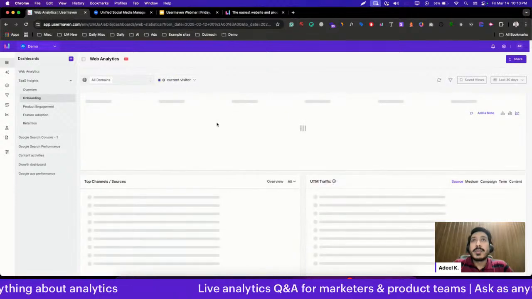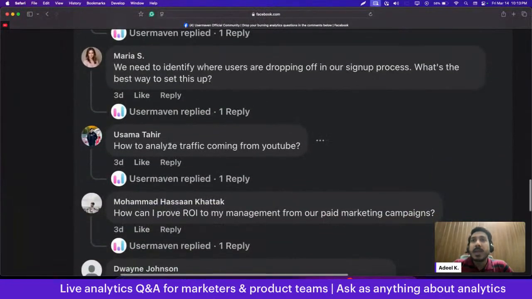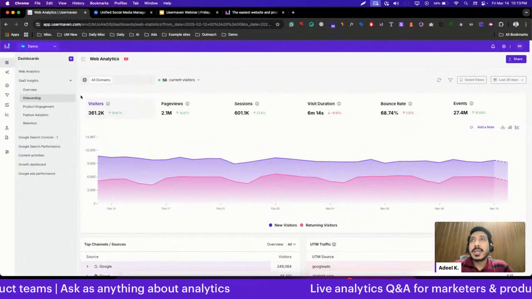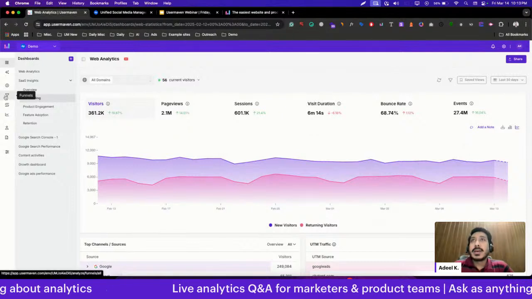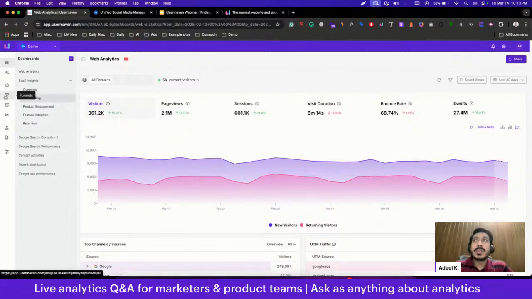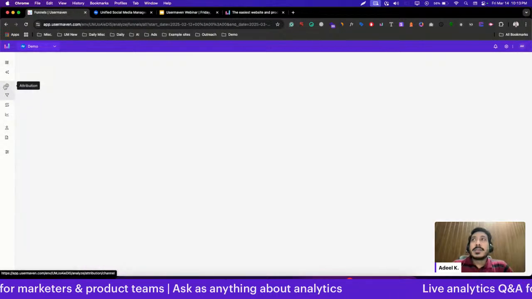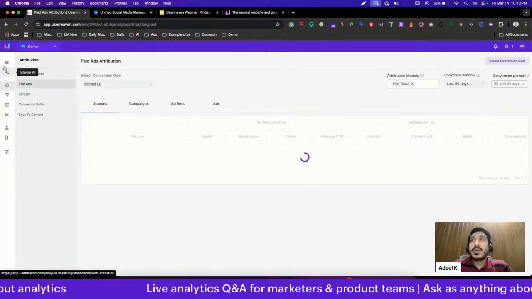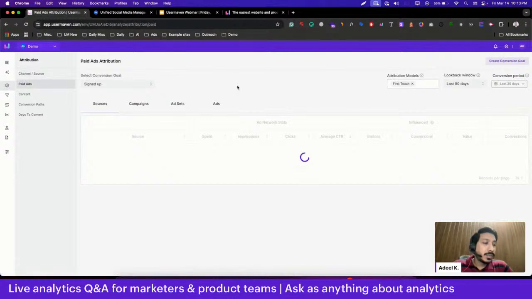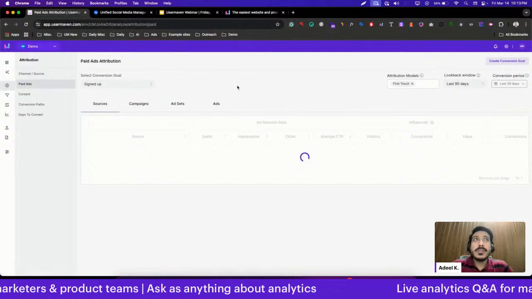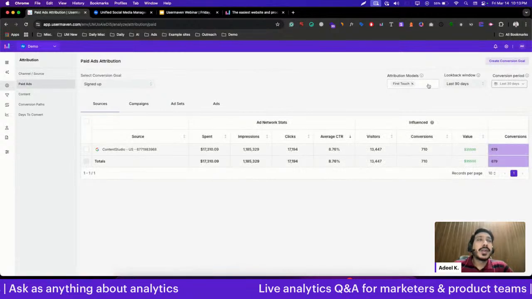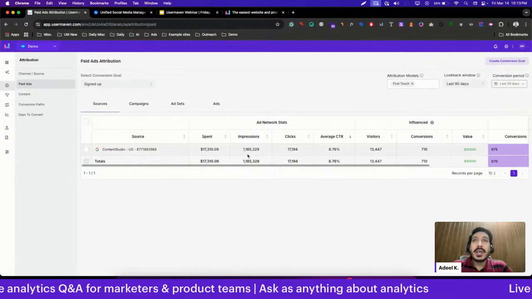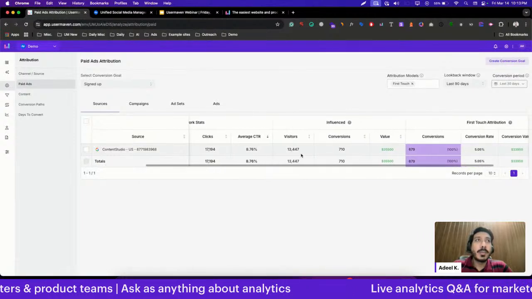All right, moving on to the next question. How can I prove ROI to my management from our paid marketing campaigns? So yes, this is a very common question that we hear from our customers, that paid ad campaigns are very critical and they really need to make sure they are spending correctly and getting the right ROI, right conversions from their paid ad campaigns. So you go into attribution and you go into the paid ad section, and here you have different attribution models in place, and you can connect your Meta ad campaigns and Google ad campaigns here, and you can see all the important metrics from here.